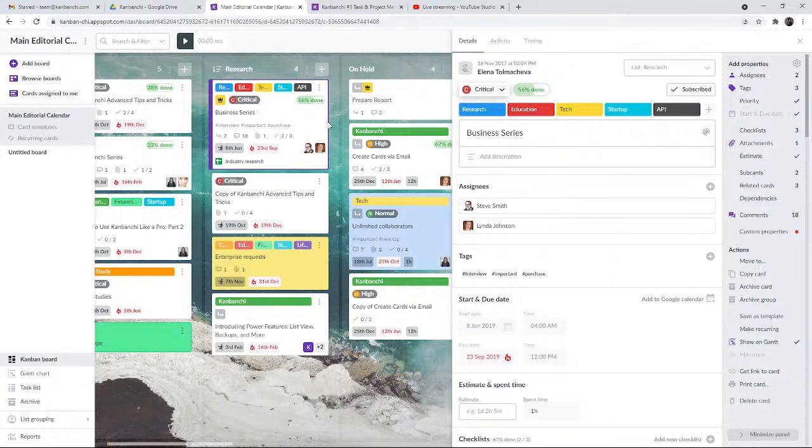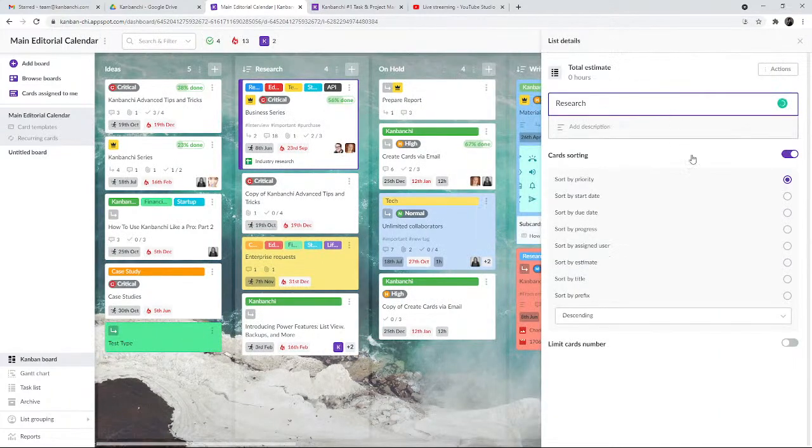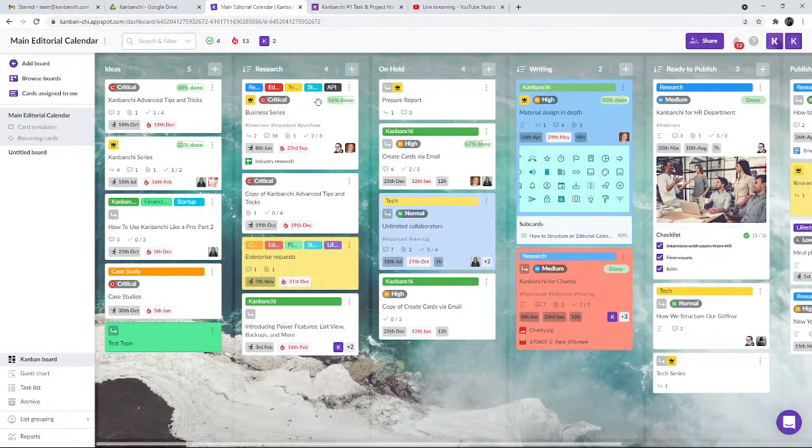And also the cards in the list may be sorted by priority. So if we click on the list itself, you may choose the type of sorting. So by priority, start date, due date, progress, and so on. And it's very convenient to have the most prioritized cards at the top of the list.